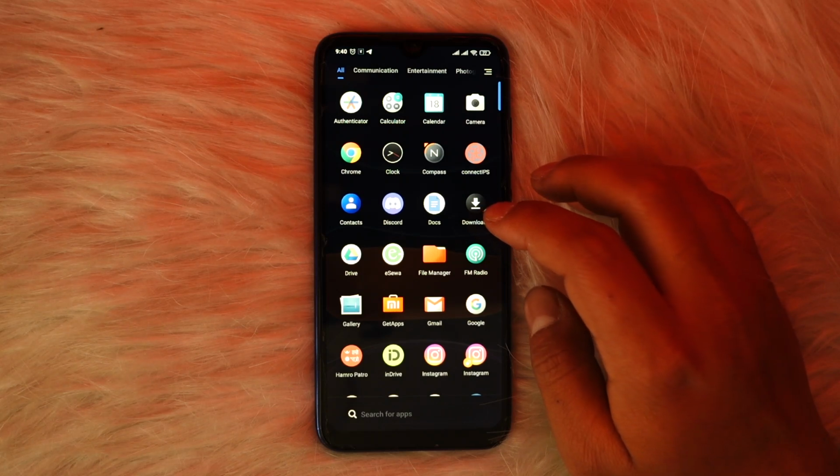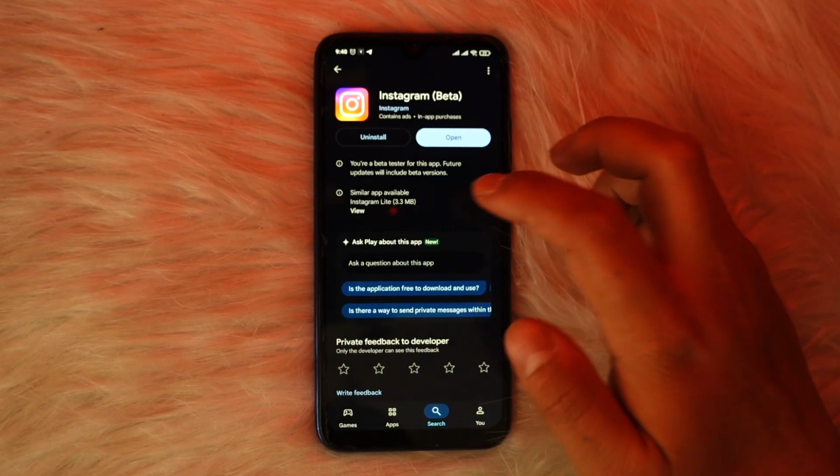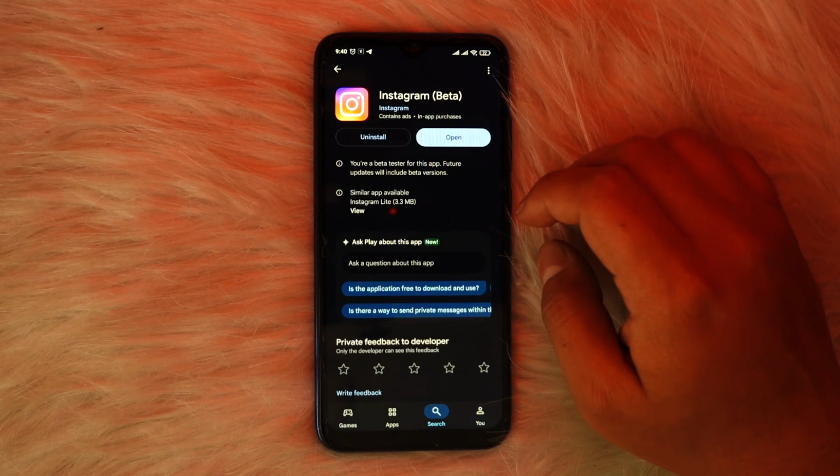The third thing that you can also try out is to look for any new updates available. So just head over to the Play Store or the App Store and search for Instagram. If you do see new updates available, make sure you hit that update button as well.